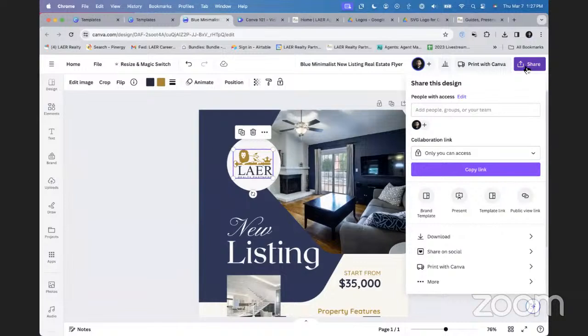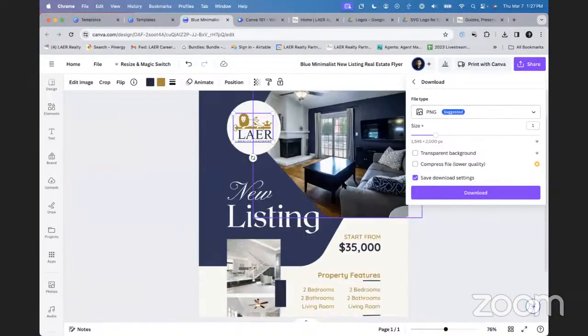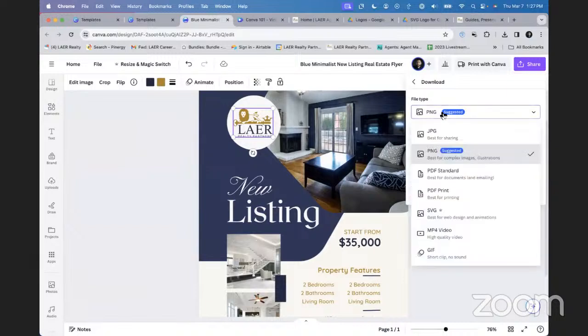when I click on the share button, we also have this download button. So I kind of didn't really go over how you can use these. So if I click on download, I can download this as an image, which is a PNG or a JPEG. I have two different PDF options. I have PDF standard. This is good if you want to email this to someone.